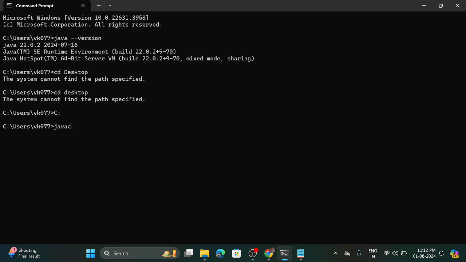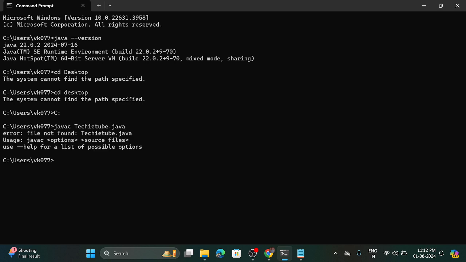Write javac, and the file name was takeytube, and then write the extension .java and hit the enter button. It is showing file not found, takeytube.java, uses javac options, source files.